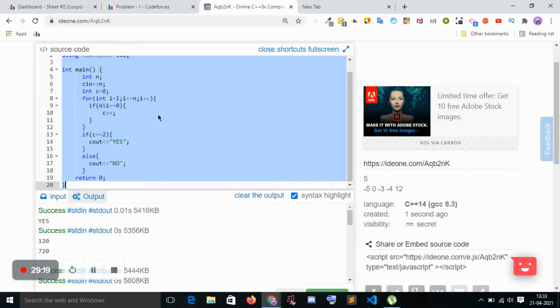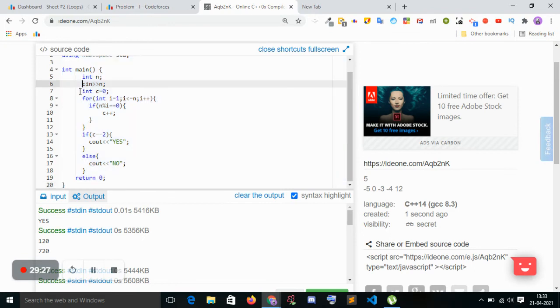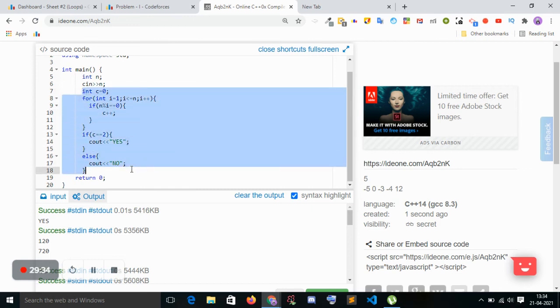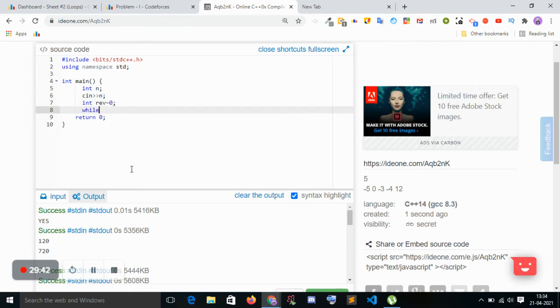So the code is accepted. Here we will take int n, and n is up to 10 to the power 7, so it should be an integer. Not to worry about that. So how do I make a reverse? I'll store it in rev equal to 0, and I'll store n in another variable int k equal to n. While k greater than 0, rev equal to rev into 10 plus k modulus 10, and k divided by equal 10. So I'll get the reverse number.